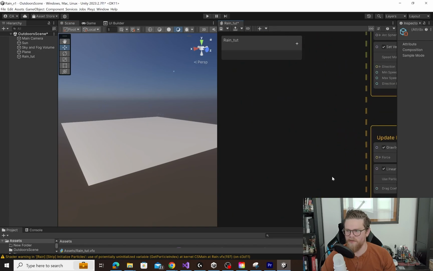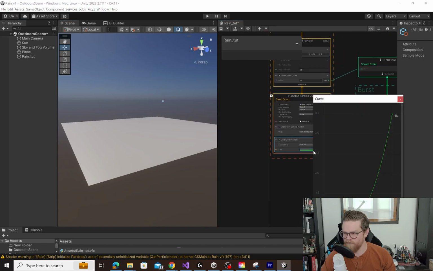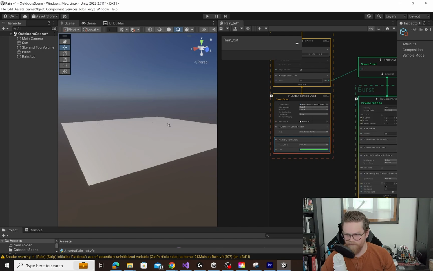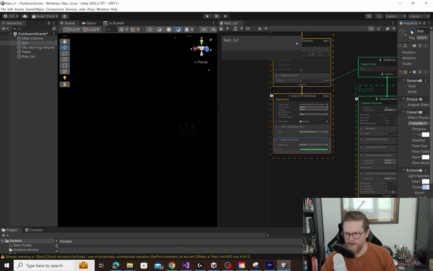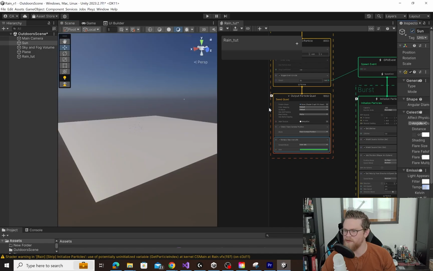And I also want the main particles here to not scale up like they do. I'm just going to set it flat at 1. Something like that. Can't see a ton, so what I'll probably do is turn off the sun for now. Okay, I think that's looking pretty good.